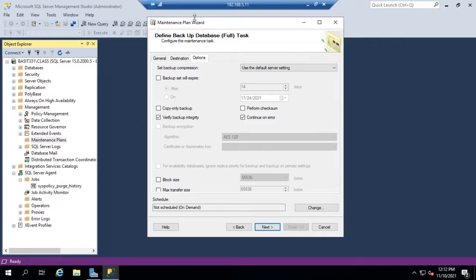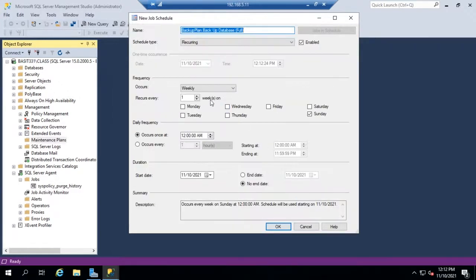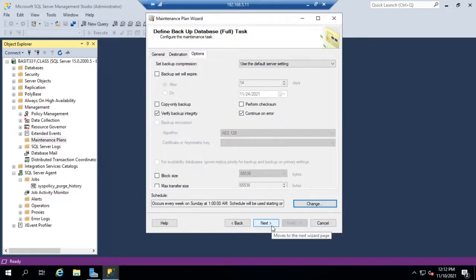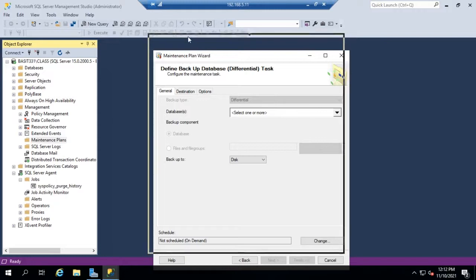Okay, so now that I've got this all in place, I'm going to go ahead and set my schedule. And the schedule has stayed here across all of these pages. So I'm going to click change, and I want to do this weekly on Sunday at 1 a.m. And hit OK. Now that's the first part. The second part, let me click next, is my differential backup. And this I want to have daily.